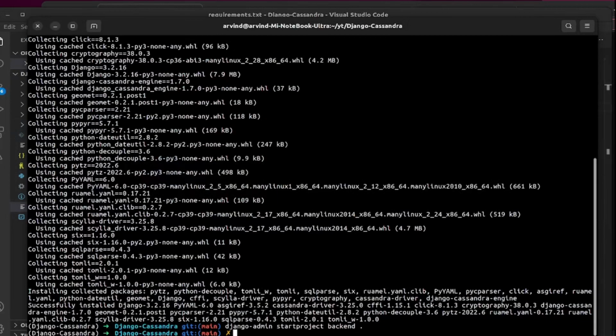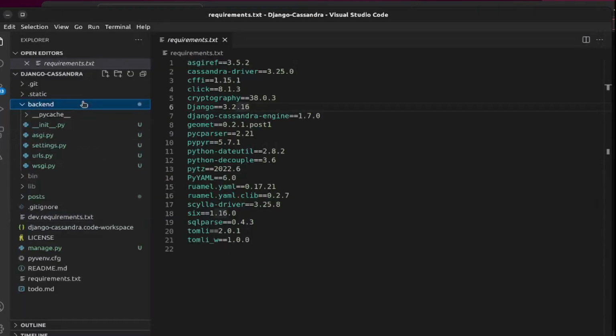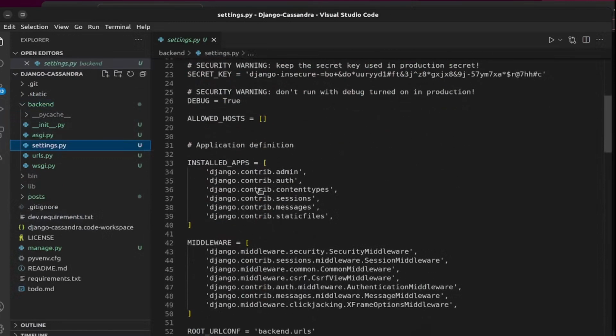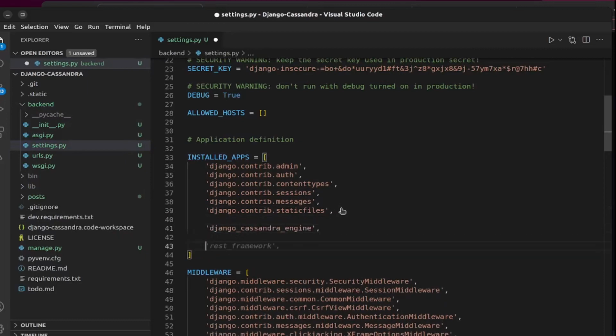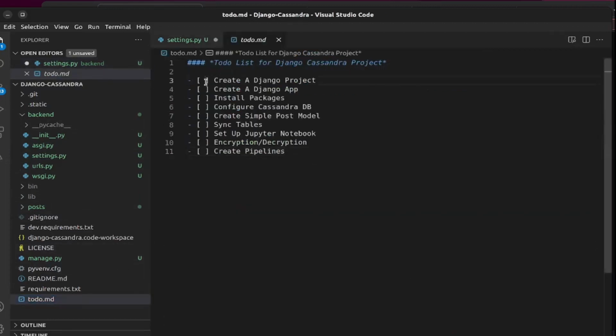And I'll create an app, python manage.py startapp. I'll create an app named posts. So now go to backend settings. I'll add those two over here, and now I'll add django_cassandra_engine. That is what we'll be using, and we'll be using the posts app. And now we created a project.